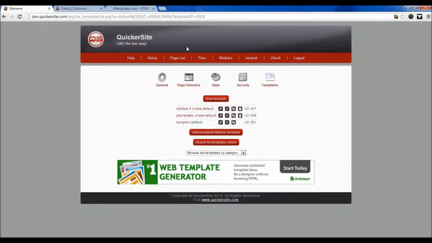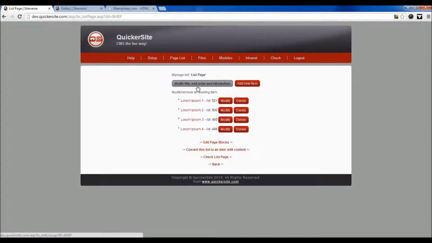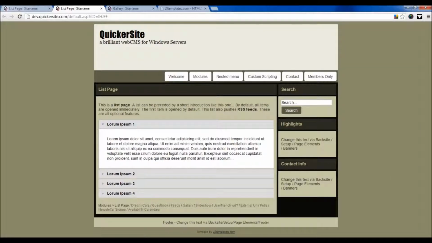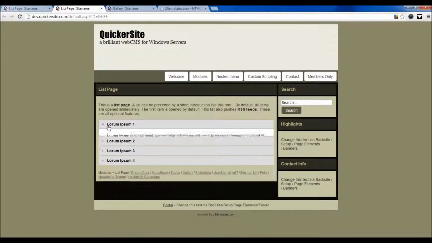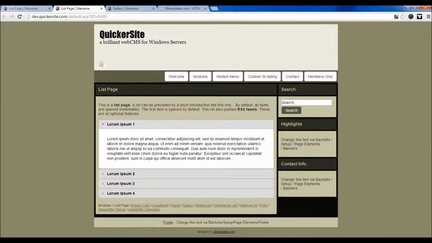Another new thing in QuickerSite 4 is that you can enable a pretty nice accordion effect on the list page. I think by default it is enabled. I'm going to check it out. If for a list page you check to use the accordion effect, you will see what that means. So here, this list page uses that accordion effect.